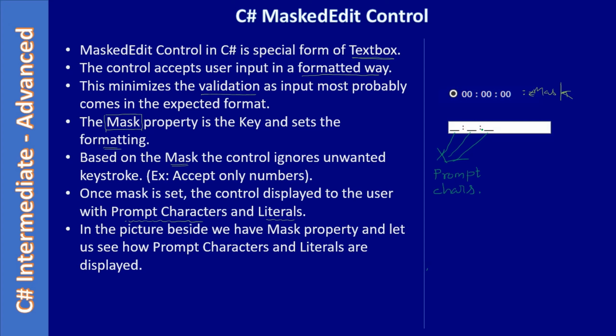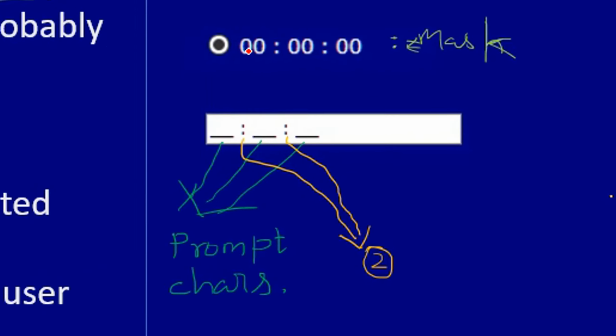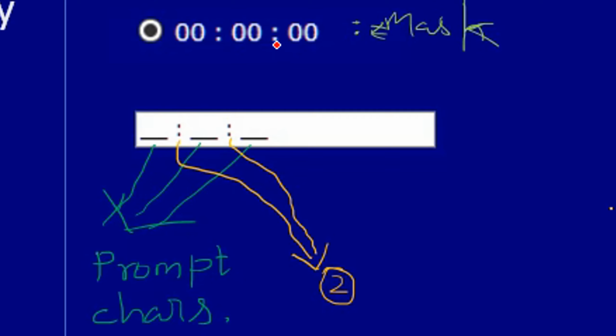After that, we are seeing a colon here. Then we are seeing a colon here as well. These are what are called literals. So when the control is displayed, it is displaying the combination of prompt characters as well as literals. Let's say the user is typing some input. The mask looks like it is expecting the hour, minute, second, right? Let's say the hour is 11, 20 minutes and 15 seconds. This is how the user will feed the input.